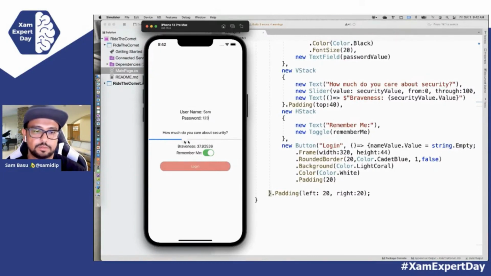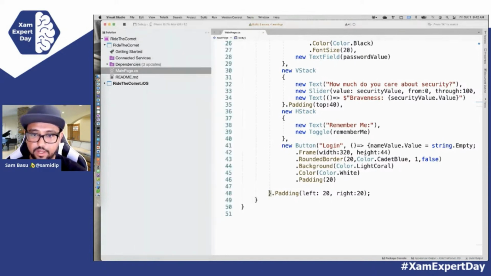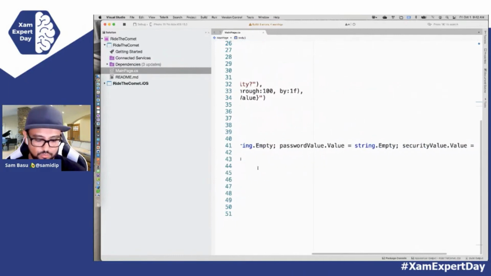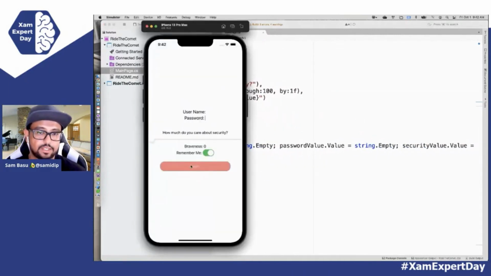So here's my sensitivity slider, and you can see the braveness factor move around. And when I hit the login button here, notice what I'm doing is just clearing out all of the values, just wiping them out. So when I hit login, obviously everything goes away. So it's kind of a myth that MVU doesn't do two-way data binding. It is kind of implicit. You just don't say binding mode or binding context like two-way data binding. So that's it. That's MVU.